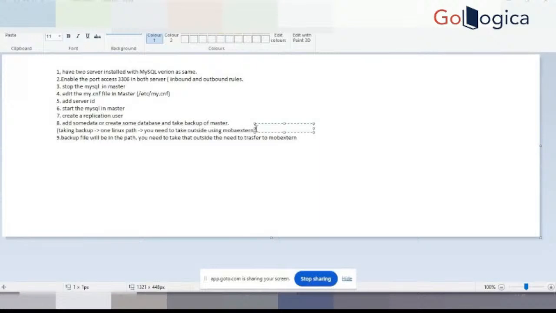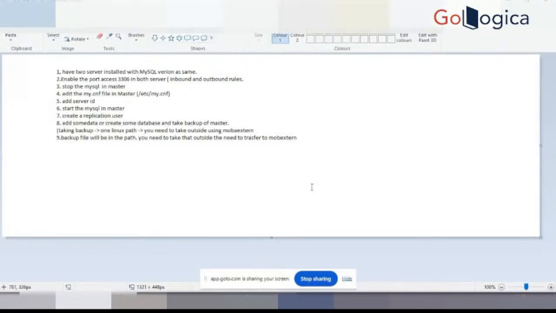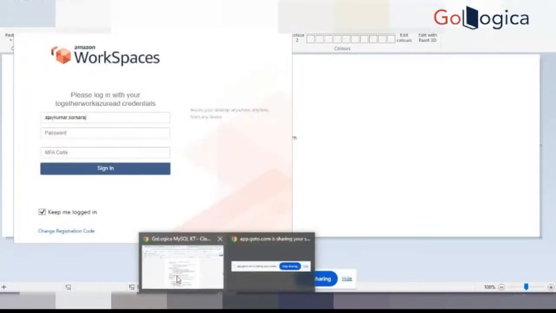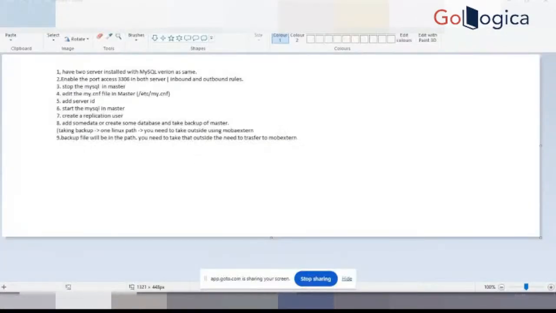My question is, how to take it outside from the mobile external drive? There is another tool, WinSCP. See that thing. Go ahead.